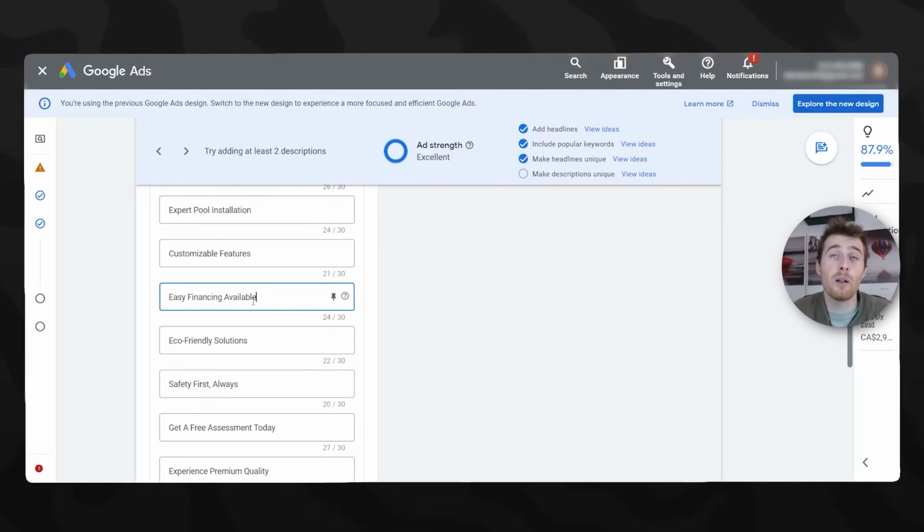Easy financing available. This could be a make or break for a lot of people who are buying a pool, because if they're spending $150,000 on a pool, a lot of people will need financing for that. So this could be very, very valuable to a lot of people.